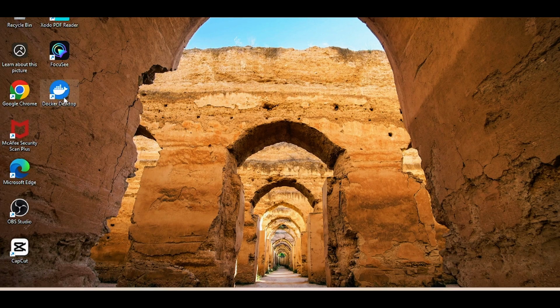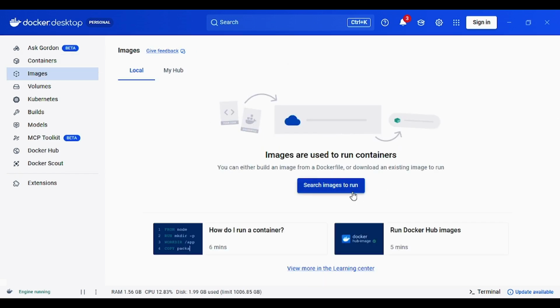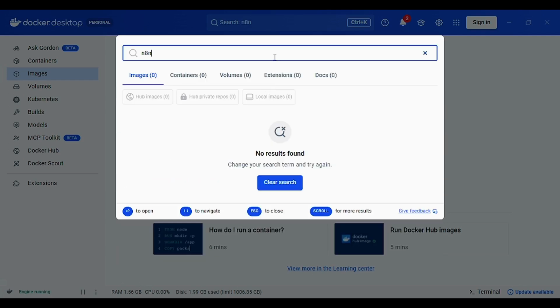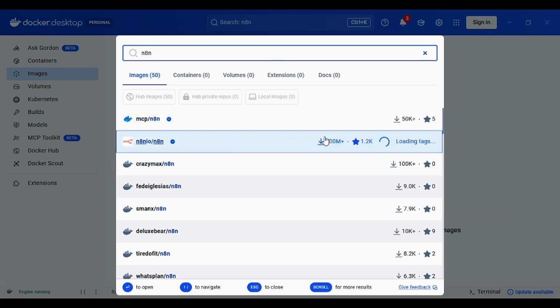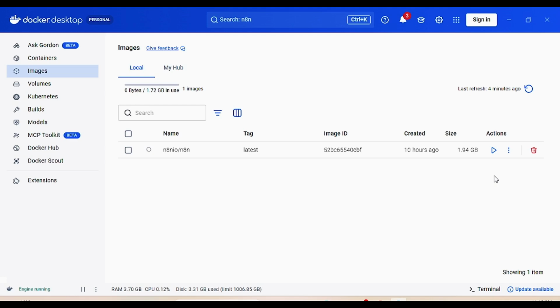my Docker. In the left, I'll click on Images, then search Images to run, and type in n8n. Here you will find multiple n8n images. Choose the second one, the one that has the n8n logo, and then click Pull. So the n8n image will be added shortly, and then click on Run on the right.